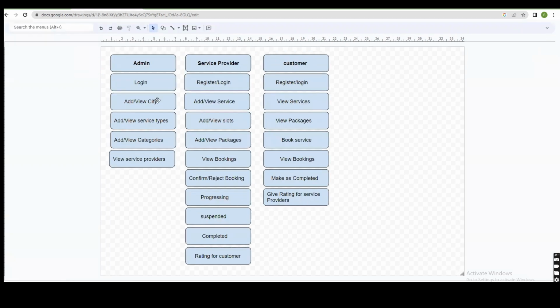After logging in to the website, the admin can add and view the cities which are served by the admin. So the admin can add the cities and view the cities in the view cities page. After adding the cities, the admin will add the service types and categories of the services. By dividing the service types into categories, the admin will add the services to the website.